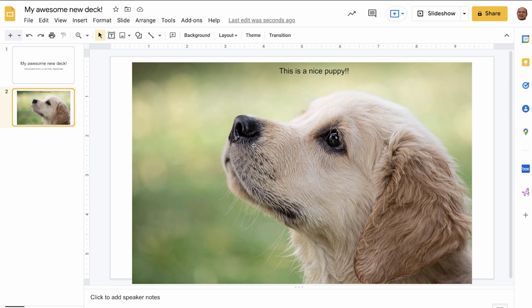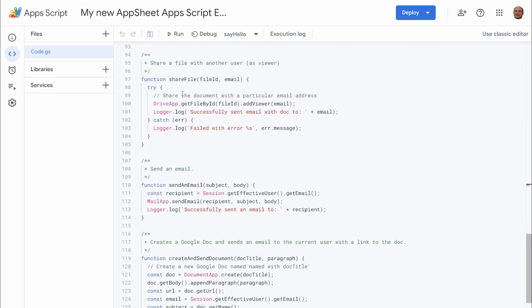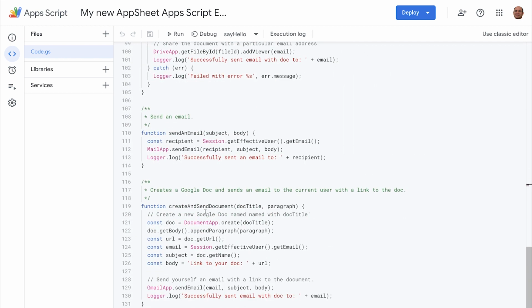Cool. So hopefully this kind of gives you an idea of how you can work with AppScript and AppSheet together by using the new AppSheet AppScript connector. Okay, so before concluding, there's one final function that I want to show you in the examples project. So let's scroll down to the bottom and you'll see here we have this create and send document function. So let's go ahead and call that one from AppSheet. And as you can see in the code here, it's actually going to create a new document and then it's going to send an email with that document attached to it.